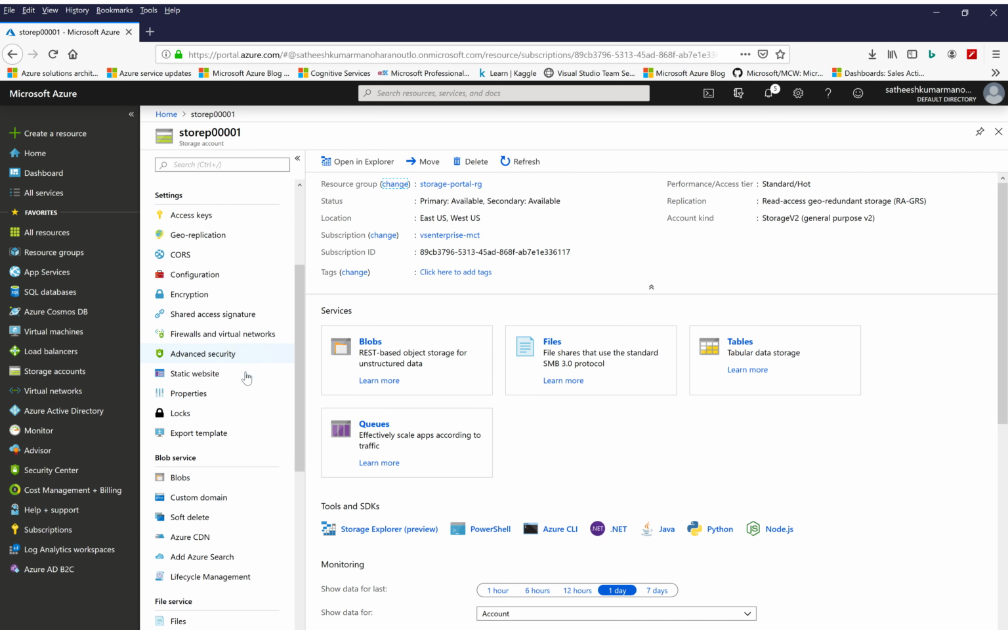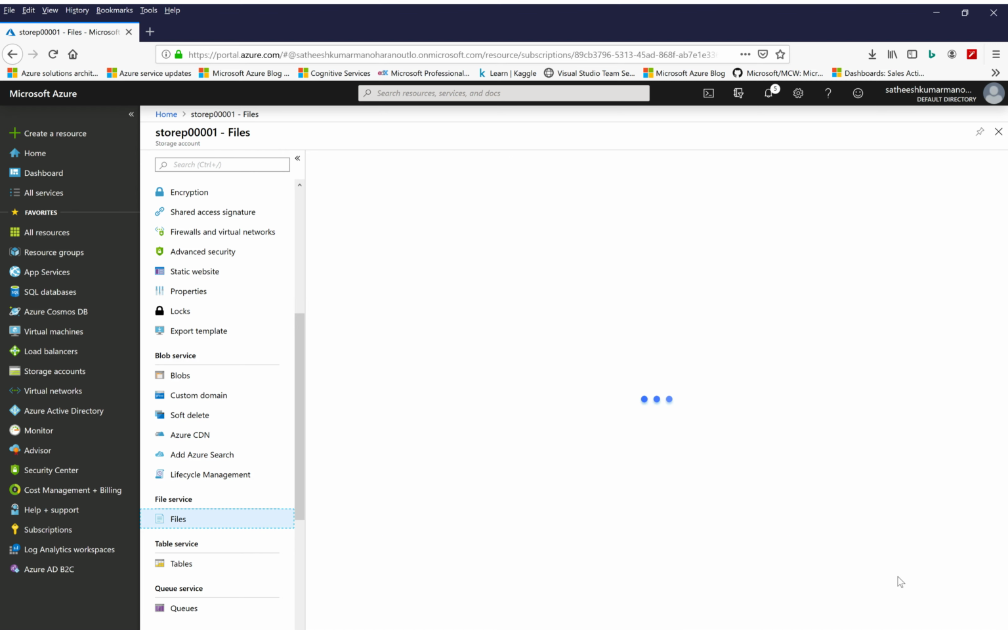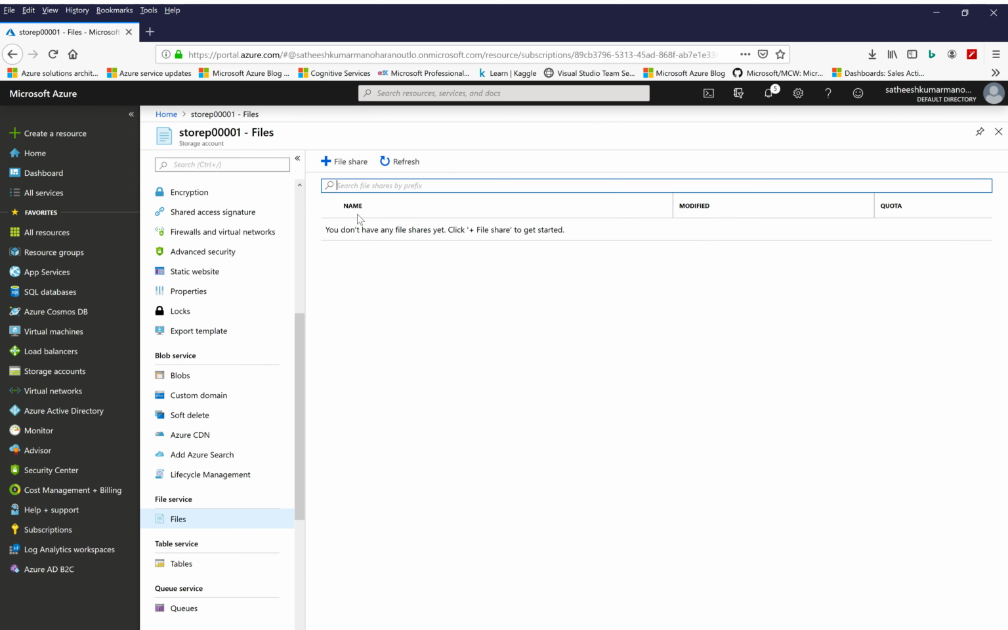or if I scroll the options a bit, I'll be able to see the file service section, and under that there are files. Both will lead us to the same path. Once I click on that, it will list the shares which we have already created. Since this is a new storage account, there is nothing already available.